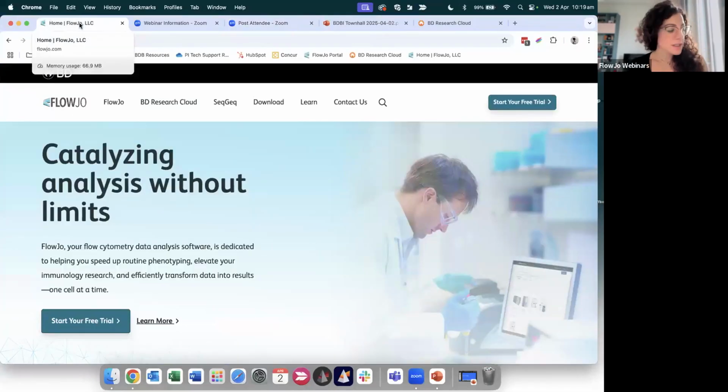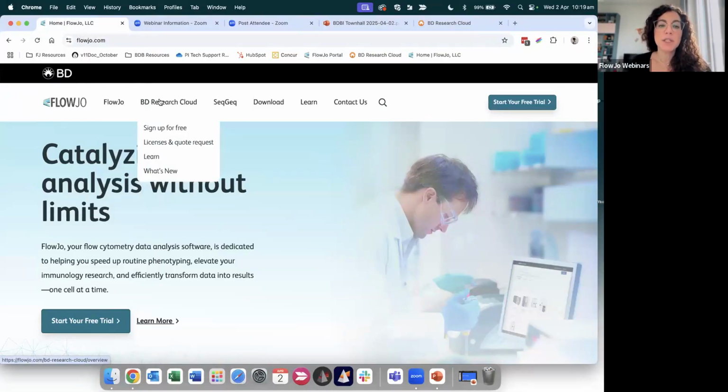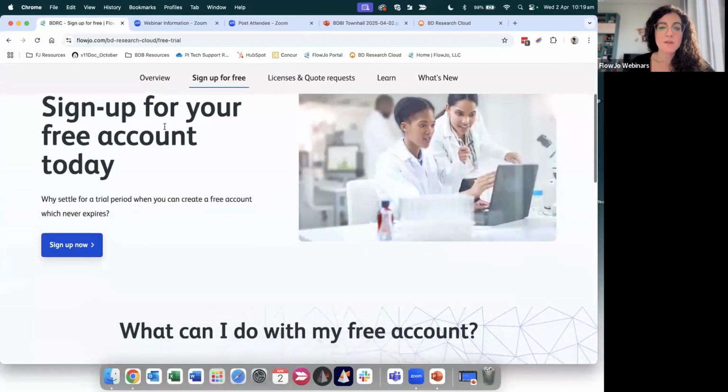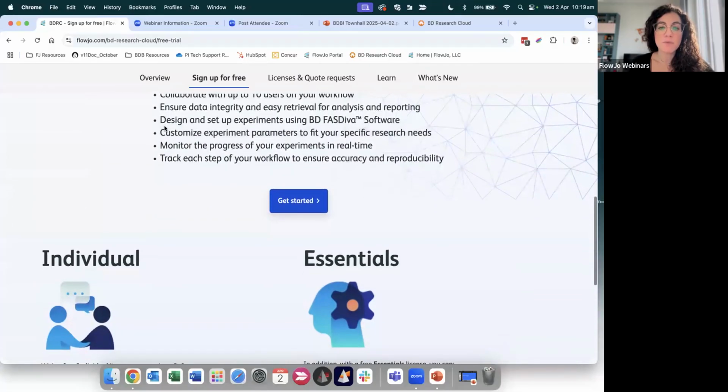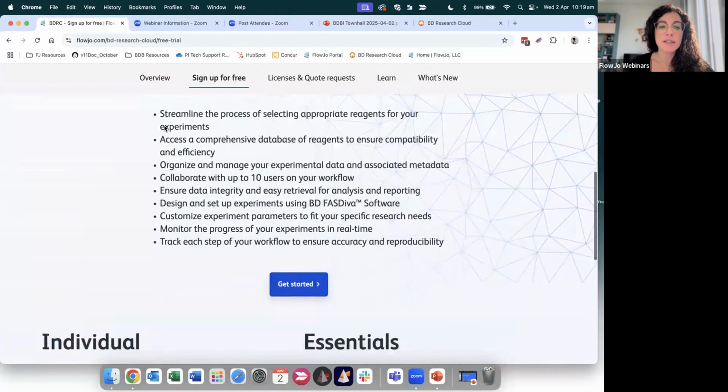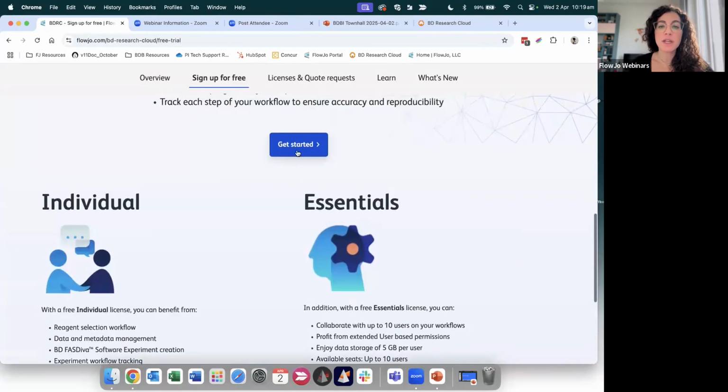Okay, so the first thing, if you have never used BD Research Cloud, you can go on the FlowJo website. There is this BD Research Cloud tab right here, and you can sign up for free. When you navigate to the BD Research Cloud webpage, you can find information on how to get started if you want.